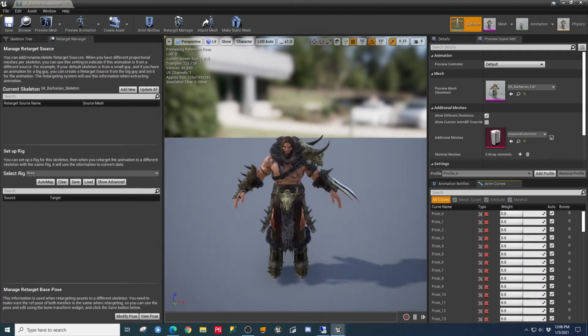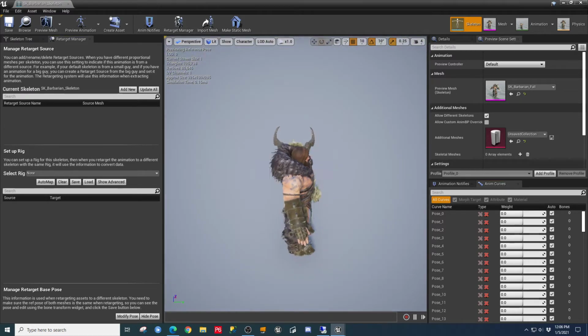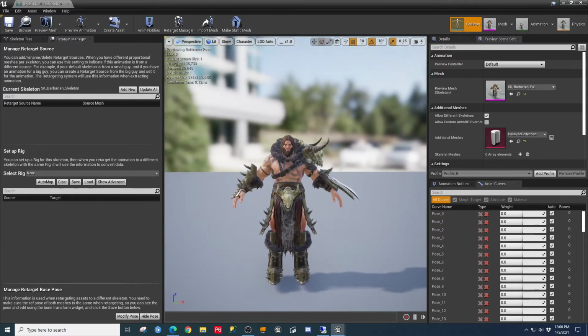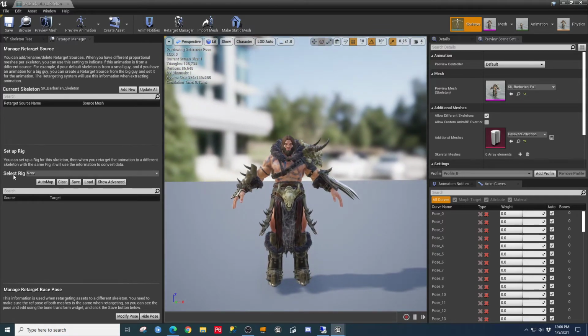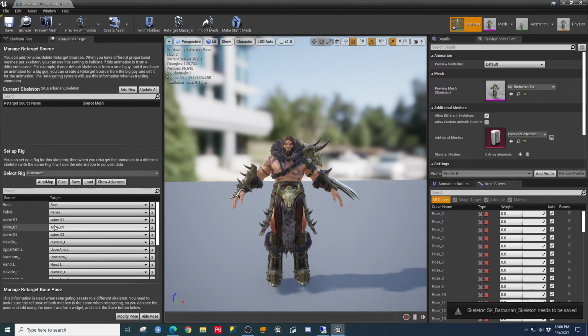So I would go to this skeleton, I would look at his preview, and same thing, he's in this A pose. Again, I'm holding down Alt and the left mouse button here. You can see his arms kind of pitch forward there, similar to how the regular mannequin is. And on here, I just go for the rig. I want to pick the same humanoid rig. And again, I would check the mapping to make sure that these all line up.